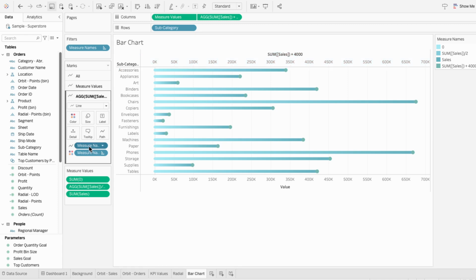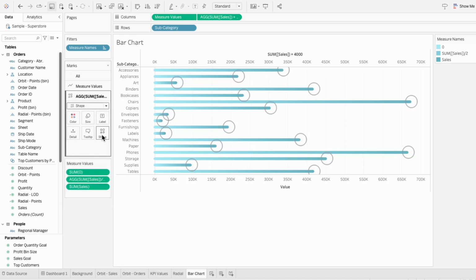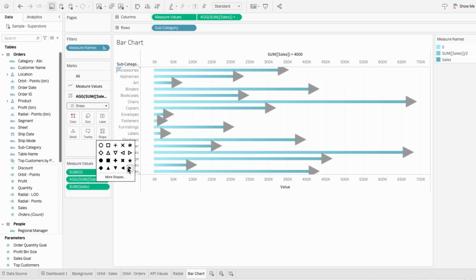And the measure names are not necessary for this mark, so I'm going to remove them. Then I'll change this from a line to a shape. And under shapes, I'm going to choose a triangle that points to the right. But you can do this with any other shape, even a shape you loaded, to get a cool effect for the end of the bars.